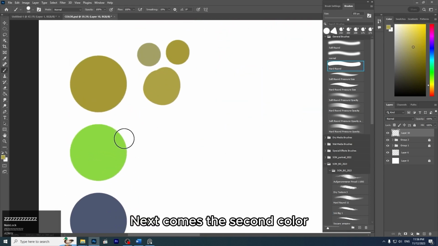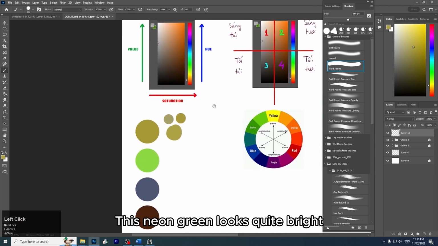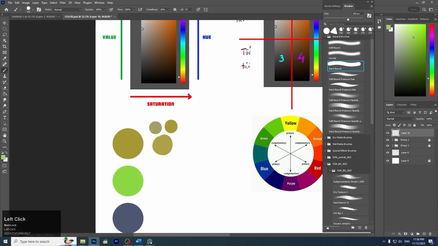Next comes the second color. Neon green, right? This neon green looks quite bright. I will choose hue in this range. And I see that its color is bright. Just paint to compare first.